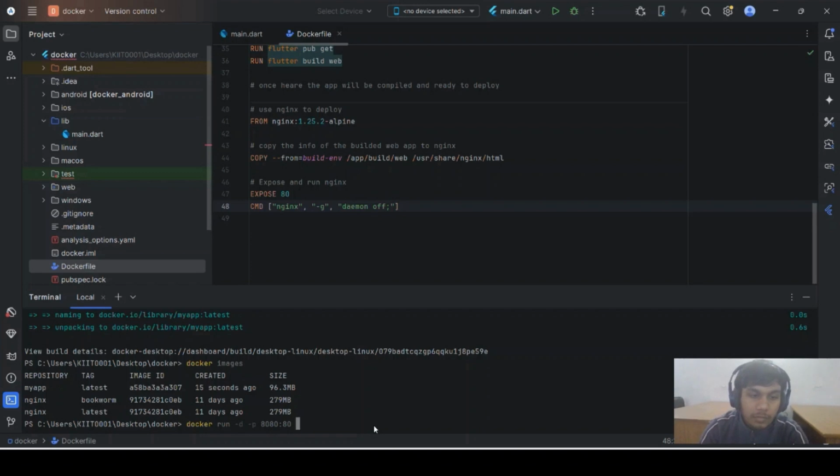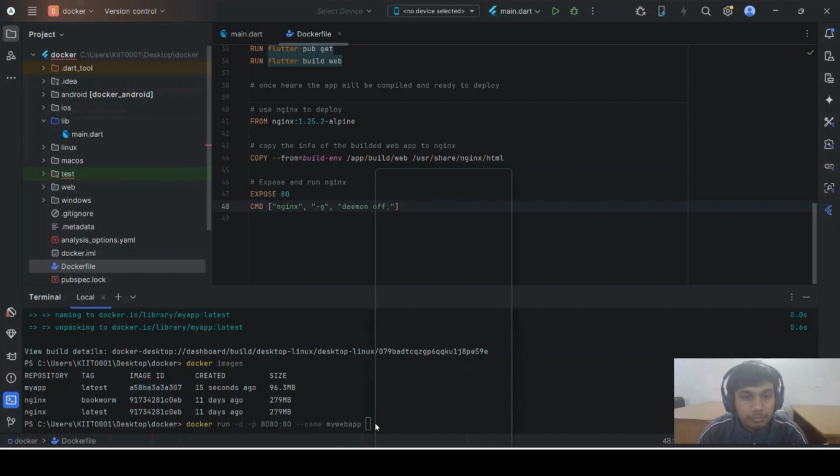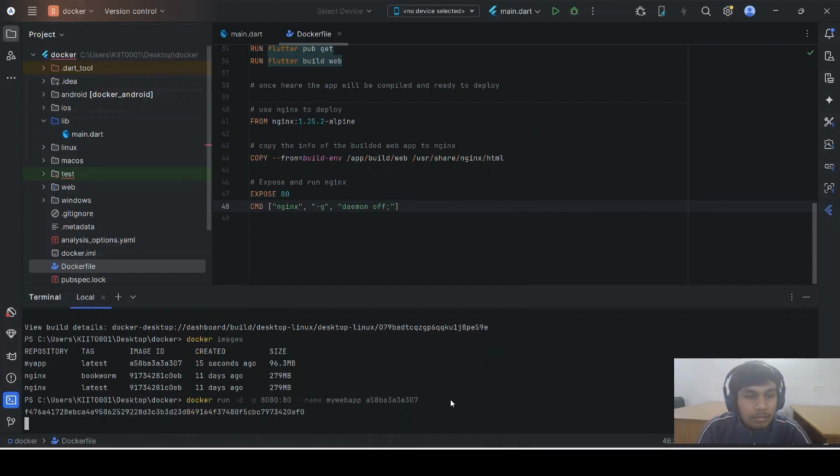Also, to give a name to your container, you can use the --name parameter with double hyphen, and then let us say my app. After that, we specify what we are using as an image, which would be, let me just get the image ID that is right here. Copy, paste, and it should be done. Now as you can see, it's running.